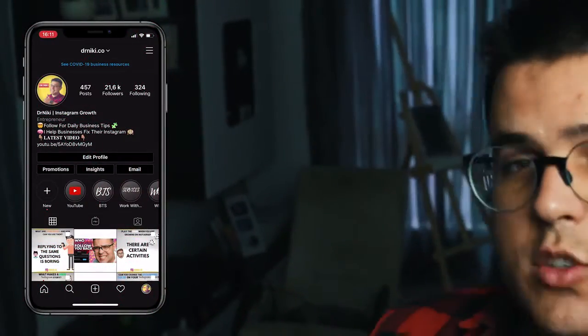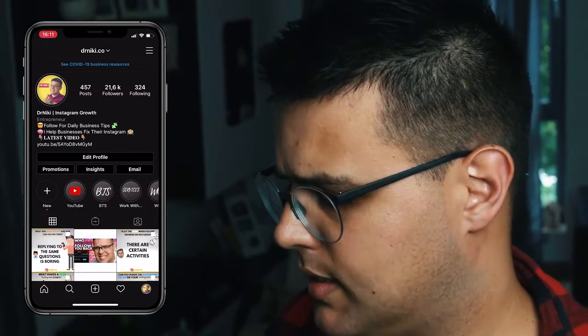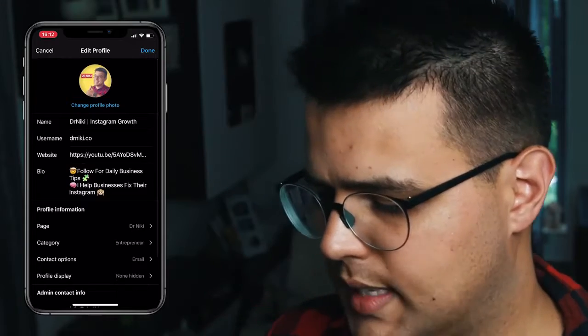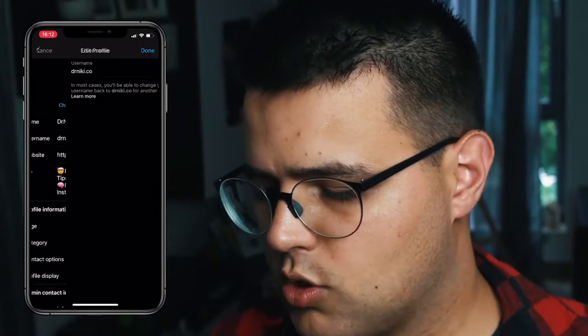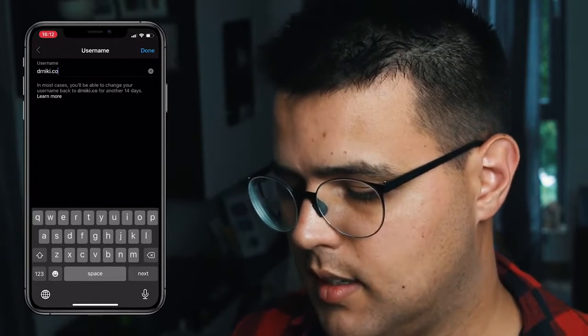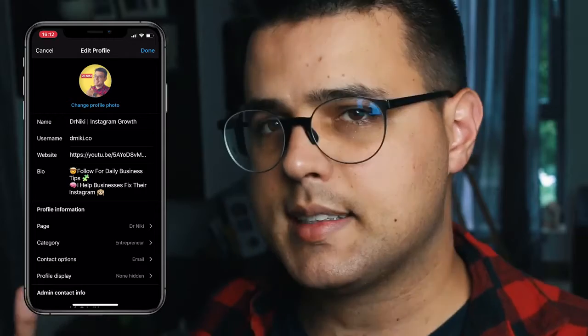Okay, so the way to actually change your Instagram username or display name is you click on edit profile, and here there's a few things that you should know. First of all, the username is the name that you log in with. This is the username, right? This is the more important thing. This is the thing that takes time to change.